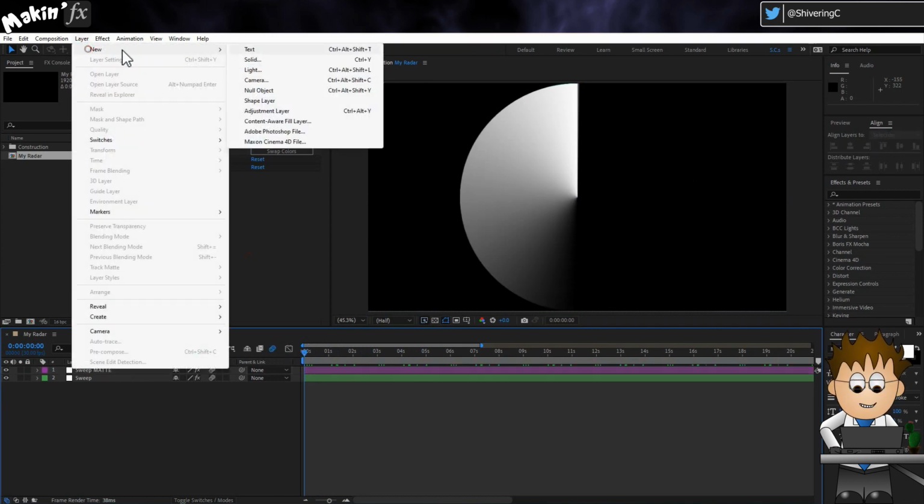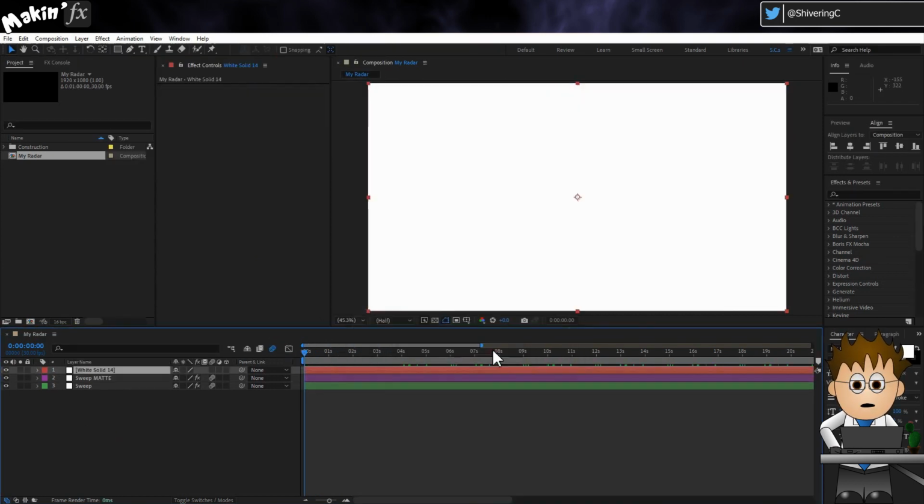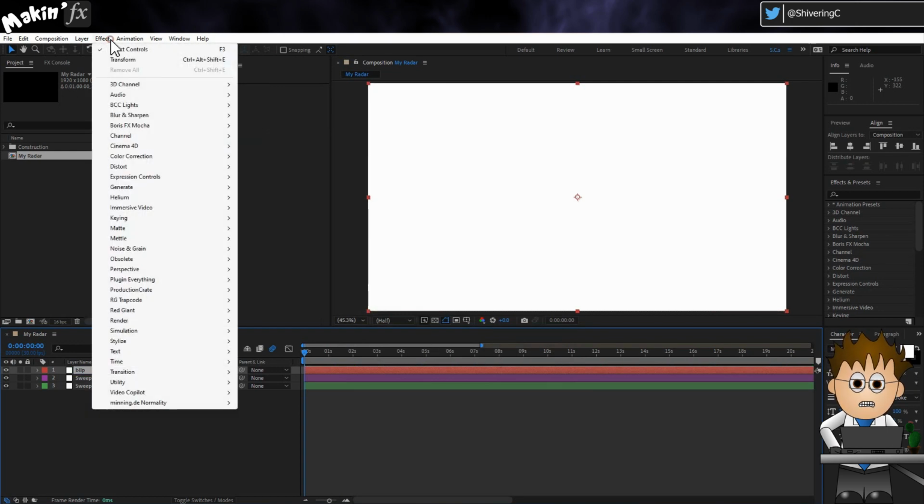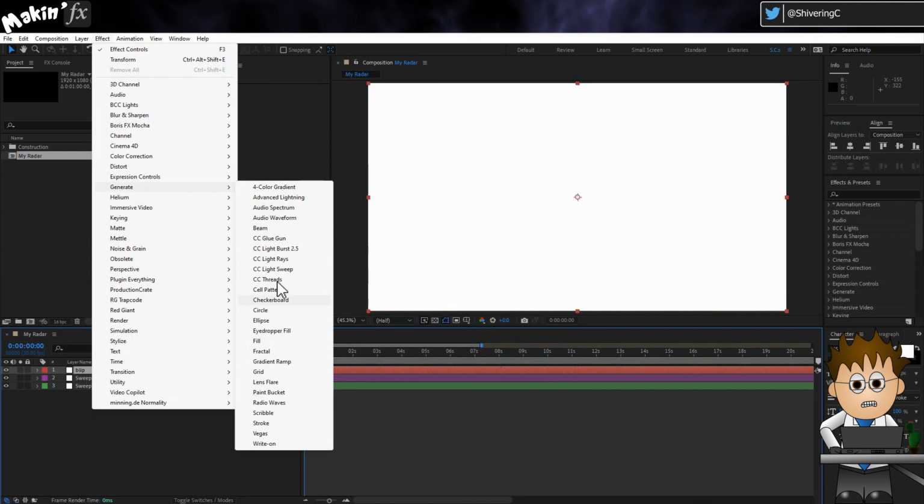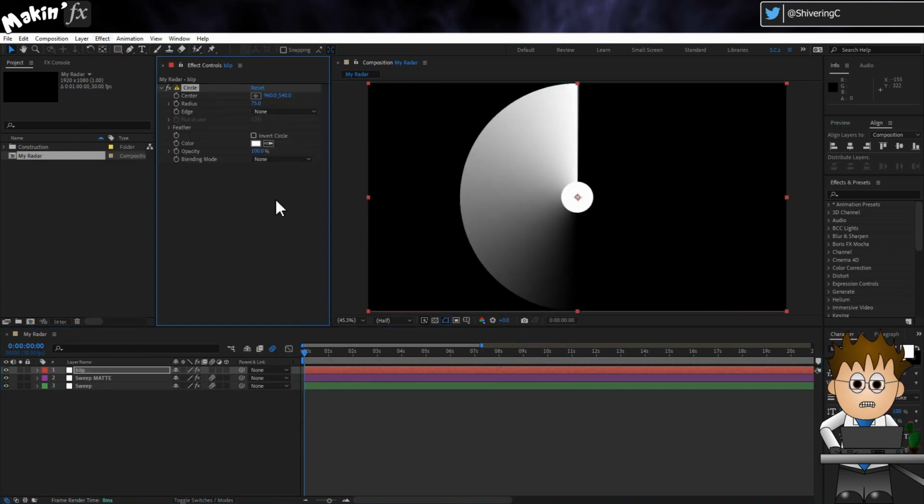Create a new solid, whatever size you want, and rename it to blip. And then go to Effect, Generate, Circle. I could draw a circular mask instead, or even use a shape layer, but I like the control I get with circle. Set the radius to be small. I went with 8.